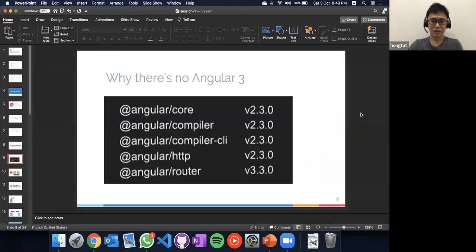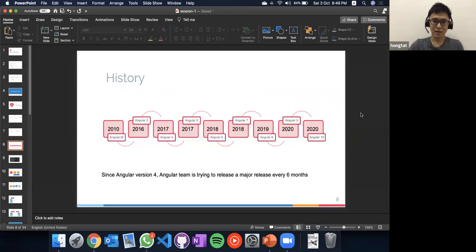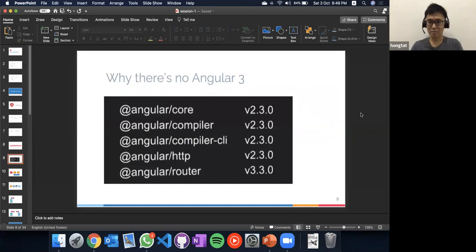All right, and why is there no Angular 3? If you look at the history, they started Angular 2 in the year 2016, but there was a mismatch with another package called the Angular router. If you look at the other packages, the version is 2.3, but if you look at Angular router, it shows 3.3. So in order to standardize all the versioning, they skipped version 3 and went straight to version 4. That's why there's no Angular version 3.